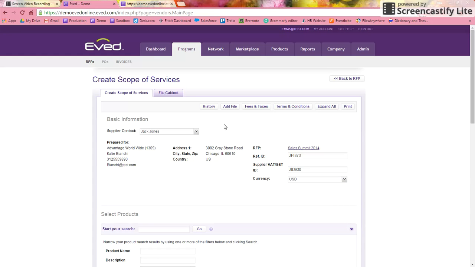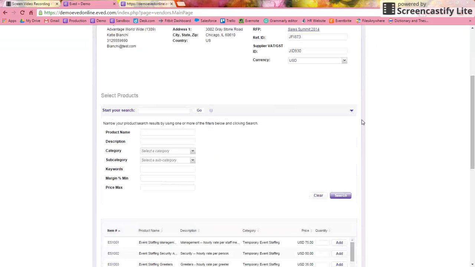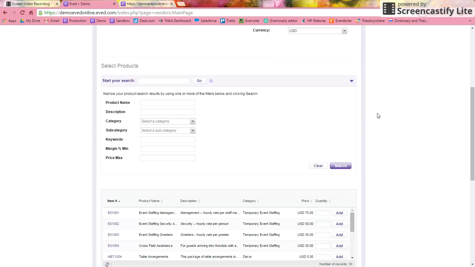Here at the top, you can also see a history that logs all of the details from when your scope of service was sent, changes, as well as any RFP that was associated with it. You can attach a file. You can see any fees or taxes that you have set up, terms and conditions, as well as printing the document. Scrolling down, I can see I have a few options to create my scope of service faster.